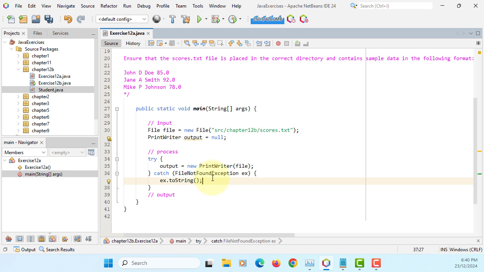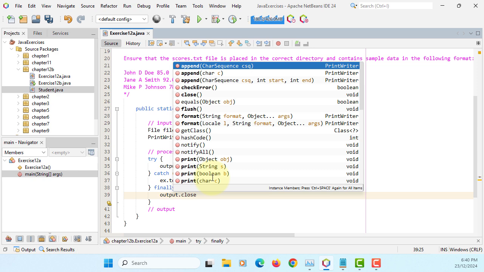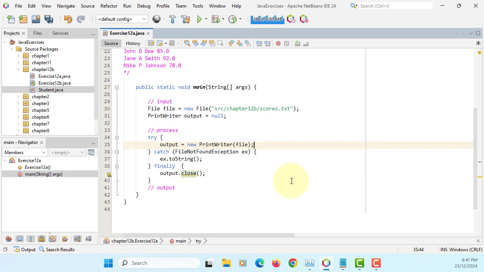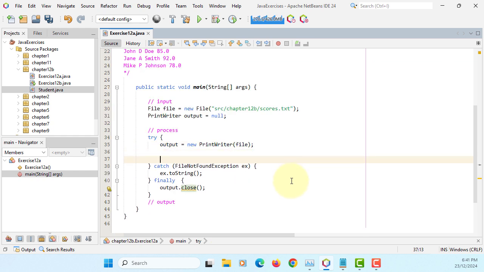Okay, normally we have one more phrase, but it is finally. So we are using output, so let's close it. Okay, let's go to try, output.